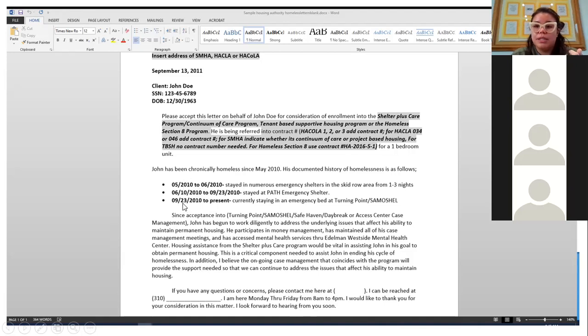documented homelessness history, with a clear date. Oh, this is a little incorrect. So you'd want an actual date. So you'd want it to be like 5-1-2010 to 6-7-2010. So you want to include month, day, and year, and then say specifically where they were. And that's the way that you want each one of those bullet points to look: month, day, year, from this date to this date, and then the actual location.